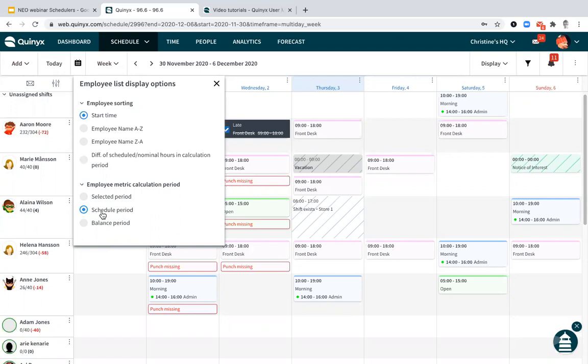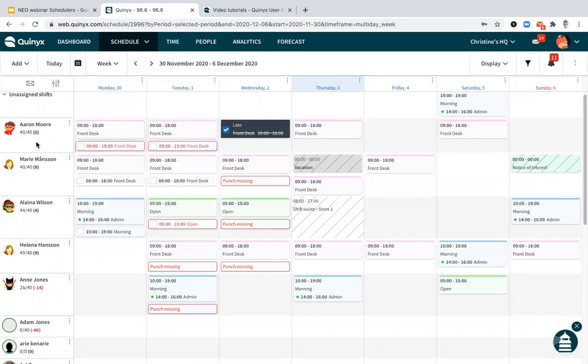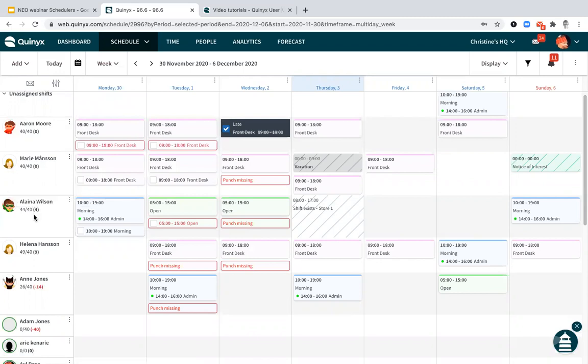Well, let's say I want to look instead at the week. I want to look at the employee metric calculation for the week. If I choose the week, then I can see that Aaron is right on track with his hours for the week. And Elena is working a little bit too much.